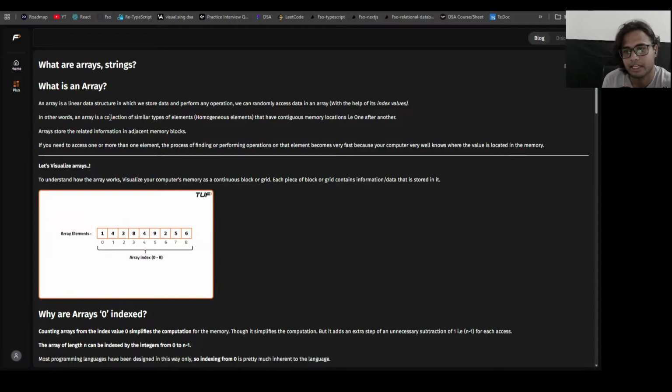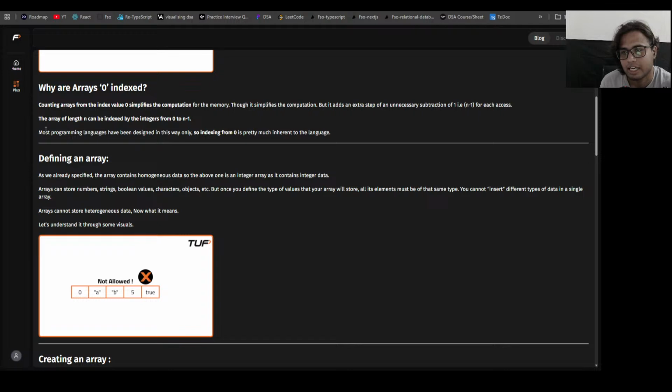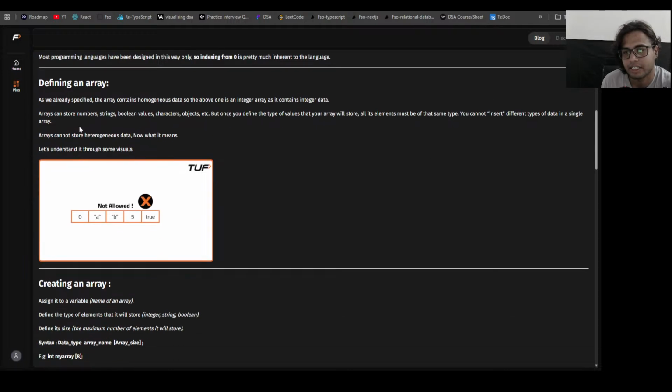Homogeneous elements that have contiguous memory locations one after another. Arrays store the related information in adjacent memory blocks. If you need to access one or more than one element, the process of finding or performing operations... I get that. Zero index, finding an array.